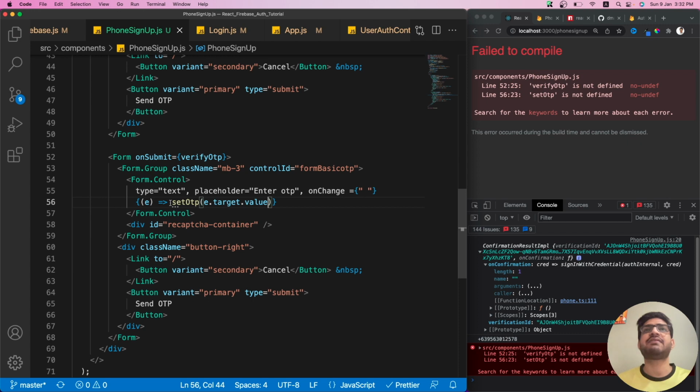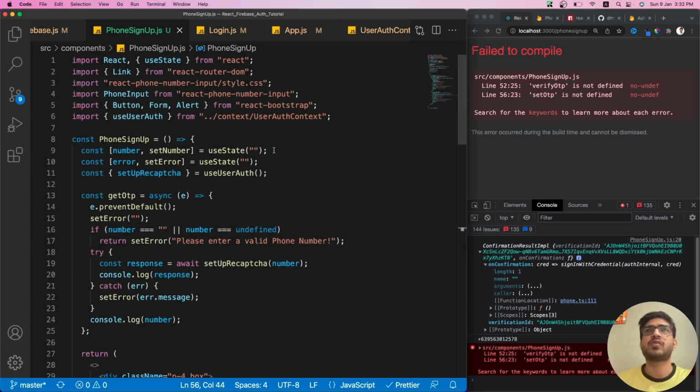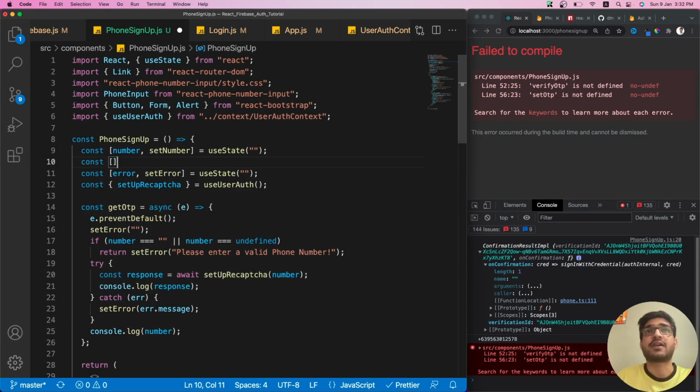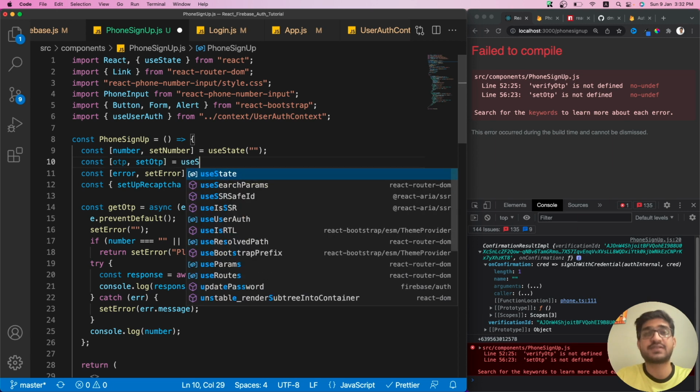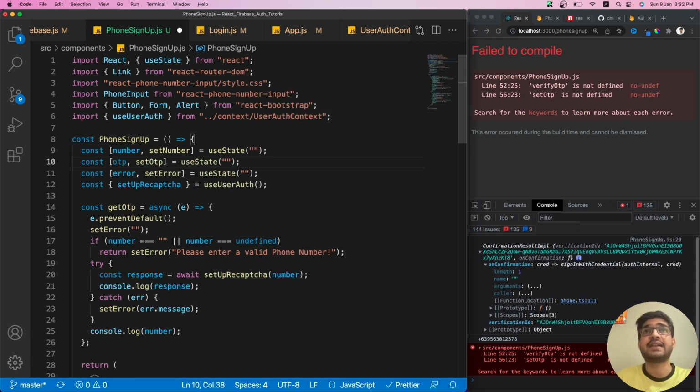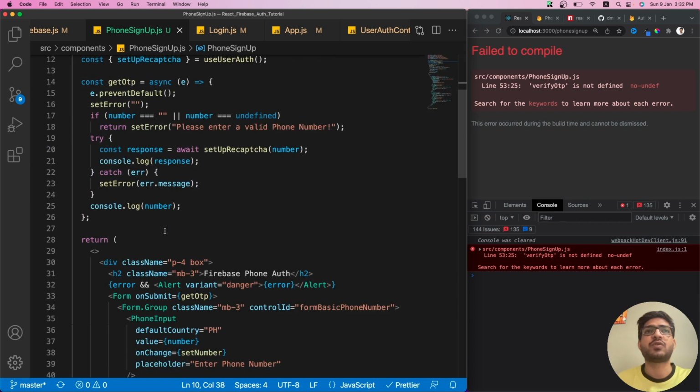But right now you will see that we don't have anything related to setOTP. So let's create one more state variable. I'm going to have a constant, I will have the OTP and the setOTP, and this will be equal to useState. So we have that, and then we also don't have the verifyOTP function.